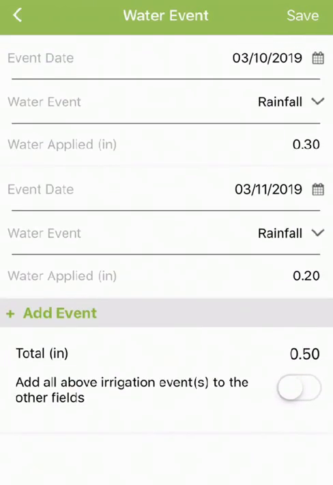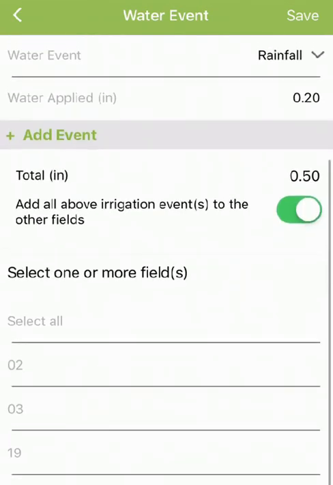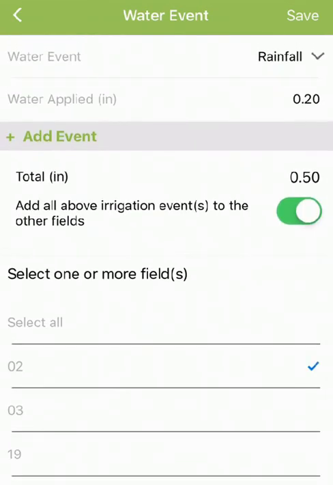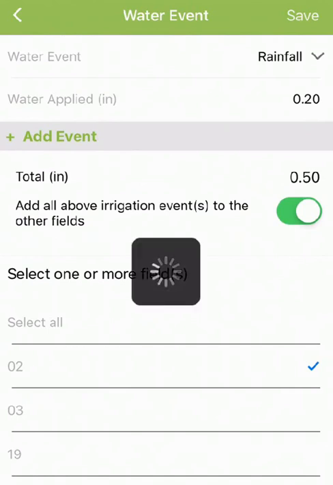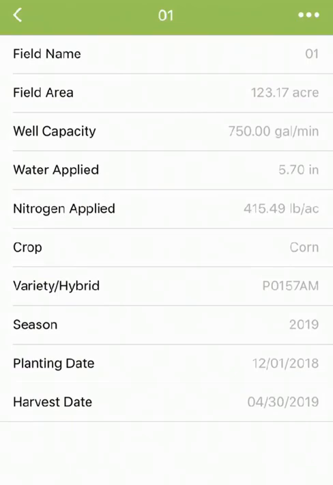Underneath that you'll see it has your total inches of water that you are adding to this field. Now we have the capability to either add it to other fields or just to leave it to this one. We are going to select another field, and these same rain events will be added in that field too. Once you've done that, you'll hit save, and you've successfully added a rain event.